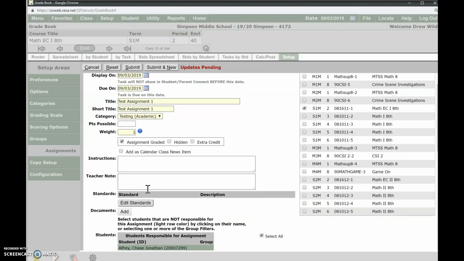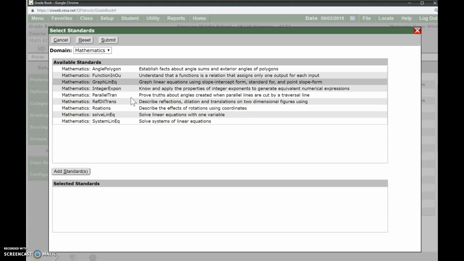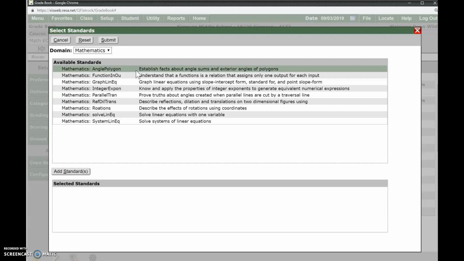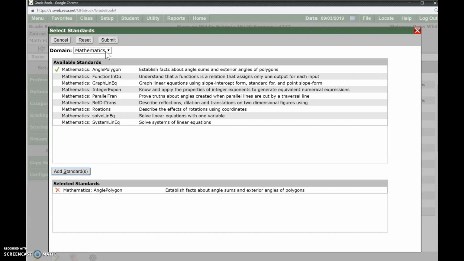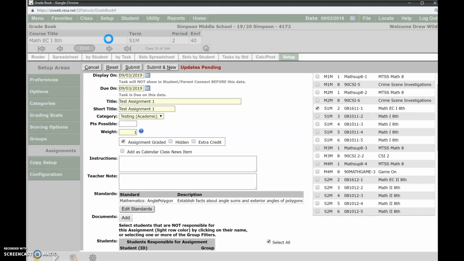And this is a part that I keep messing up on. You go to edit standards here. So we're going to align it with the standards. You can align it with more than one. So I'm going to pick the first one. And then you have to make sure that you press add standard right here, and then submit. If you just click on it and you don't press add standard, it doesn't add it. So I'm going to submit this one.